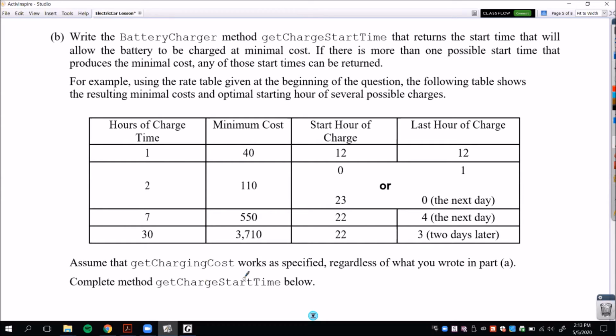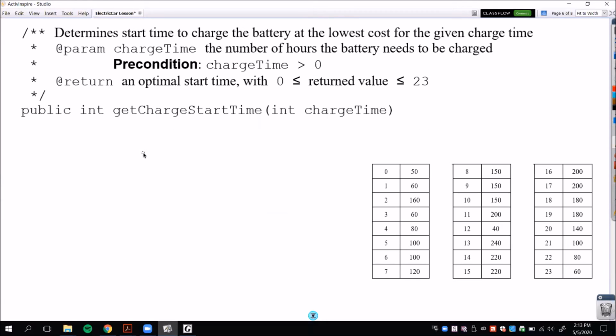And you're supposed to find, if you want to charge for a certain amount of time, when should you start? Basically, here you have one parameter, the amount of time, number of hours you want to charge for, and it's supposed to return the minimum cost.